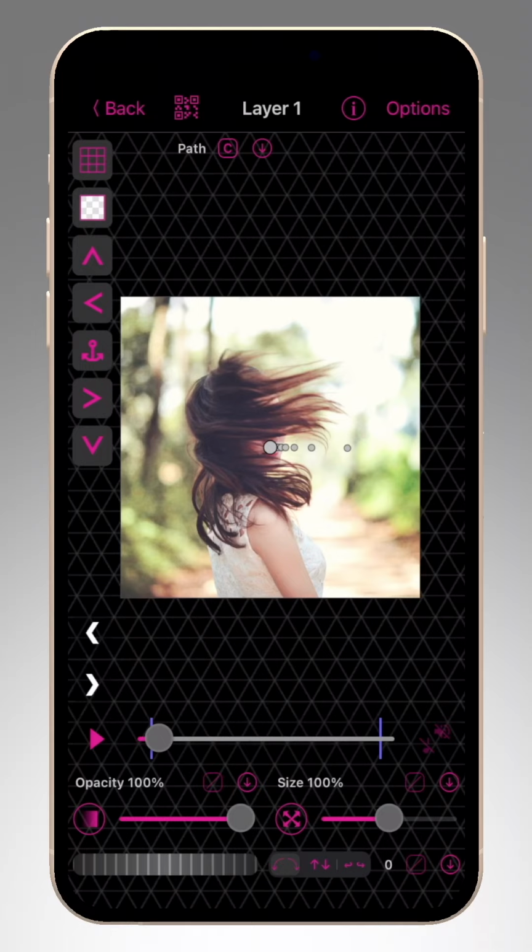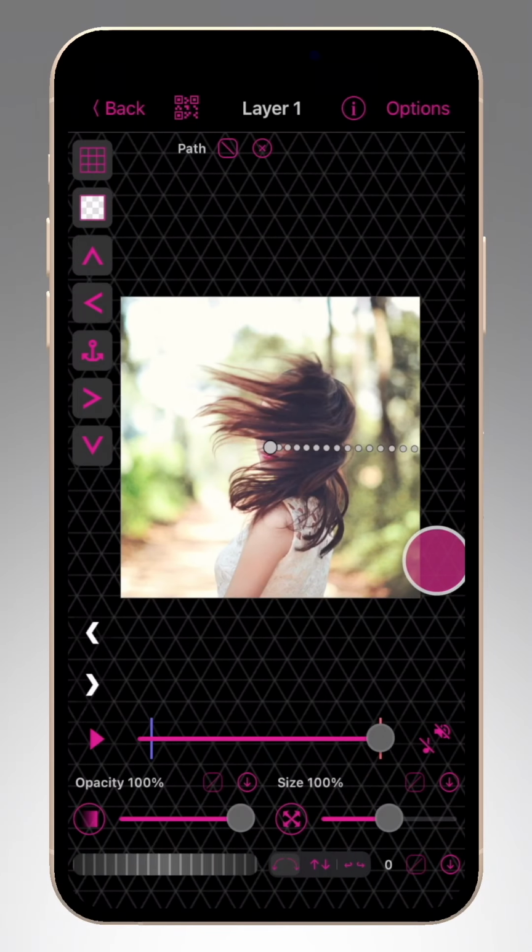To make a smooth transition in multilayer, just add a graph. In this video we'll show you how. A graph can be added to any keyframe parameter. To create one like this, move to the end of the clip and drag it off the screen.